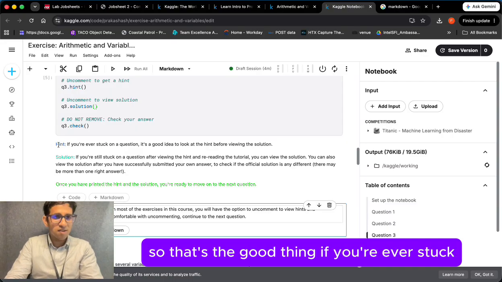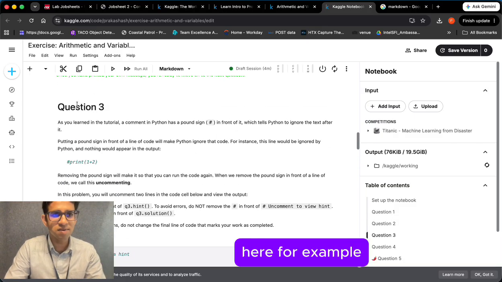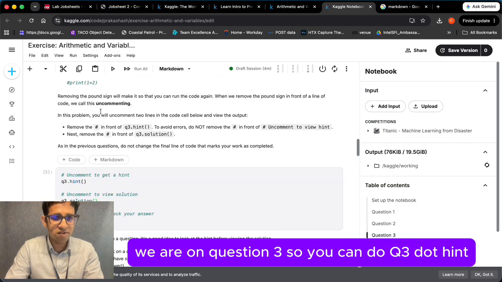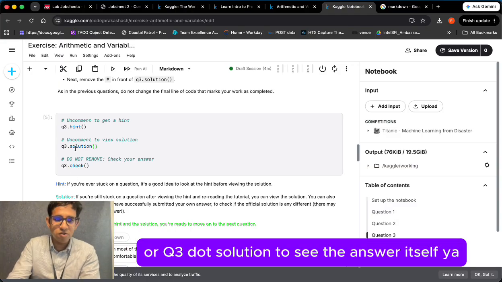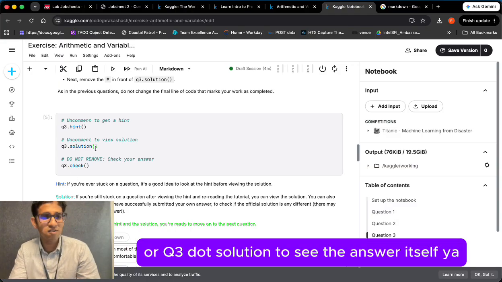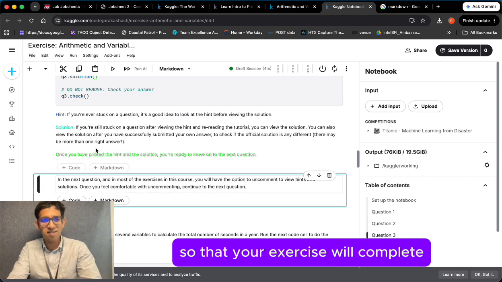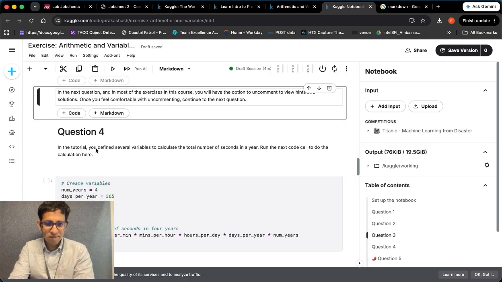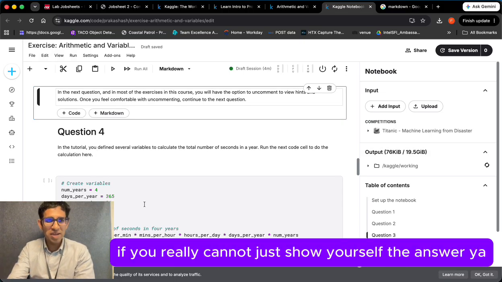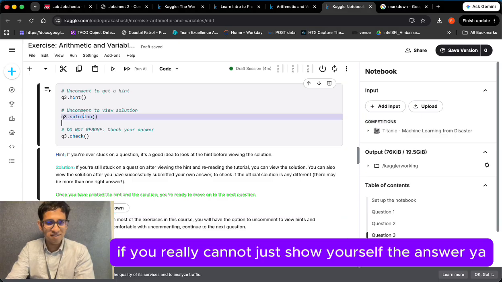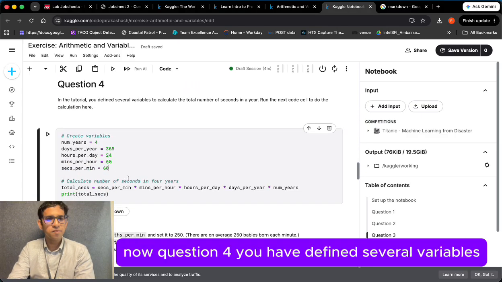So that's the good thing. If you're ever stuck, you can just do Q3 or whatever is the question number here. For example, we are on question 3. So you can do Q3.hint or Q3.solution to see the answer itself. Yeah, so they'll give you the answer. So you need to put in the answer so that your exercise will complete. But I hope you all will really go through it, try your best to solve it. If you really cannot, just show yourself the answer, yeah? Or you can look for me, lah. Yeah, of course.